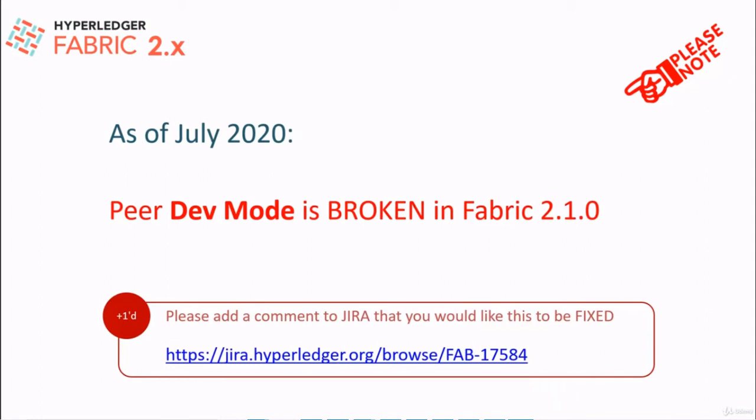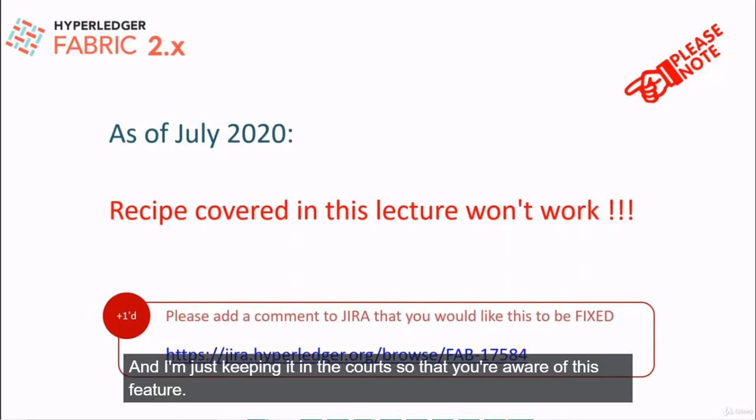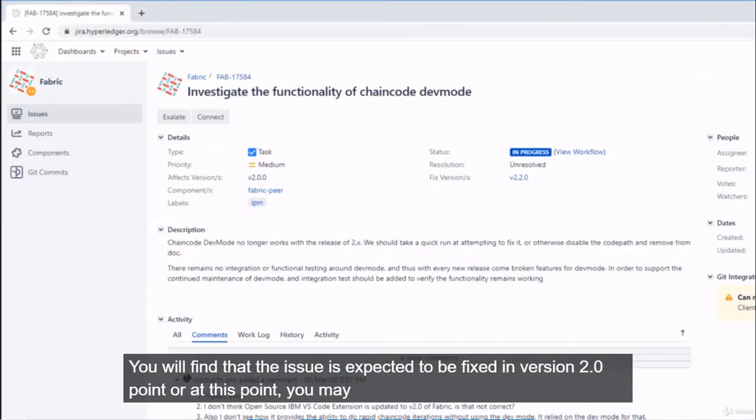link shown here. In effect, the recipe that I'm covering in this lecture will not work, and I'm just keeping it in the course so that you're aware of this feature, and at a later point when this issue will be addressed, I will update this lecture. I encourage you to read through the details of this issue available at this link. You will find that the issue is expected to be fixed in version 2.2.0.